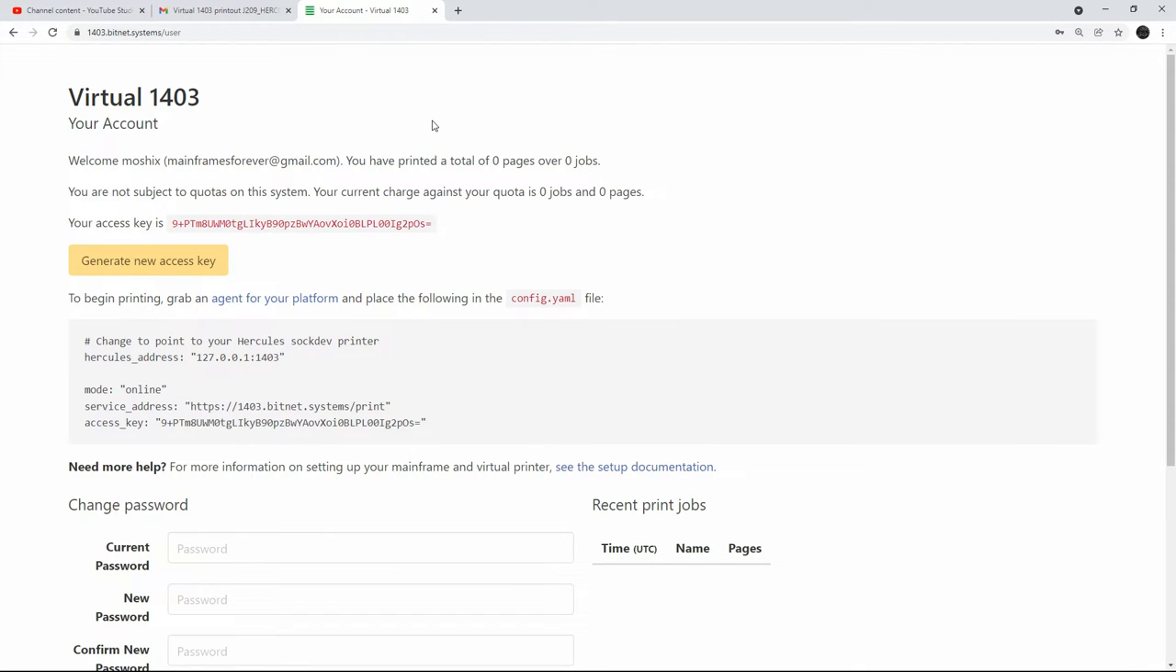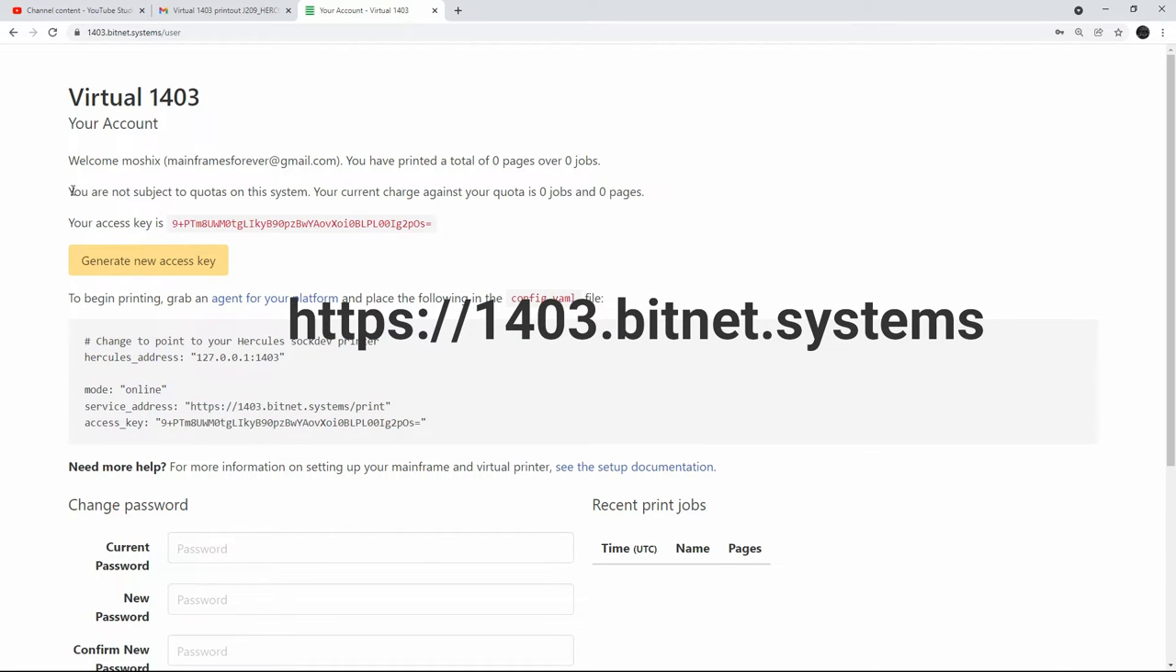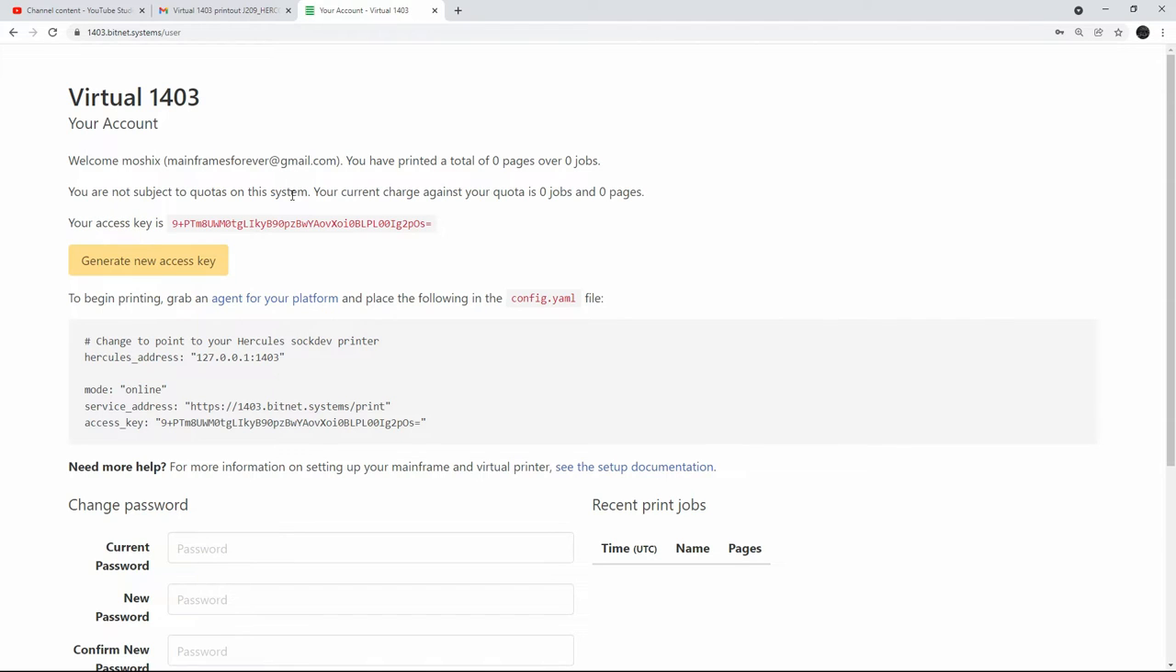So now what happened here? We get now our account. It says that this is our email address, which is fake. There's nothing there. It's just for the purposes of this video. And then it says that we are not subject to any quotas on this system. Means we can print as much as we want, but that's just for special users. Everybody else will be on a quota of 25 print jobs per day. And so far I've printed 0 jobs with 0 pages.